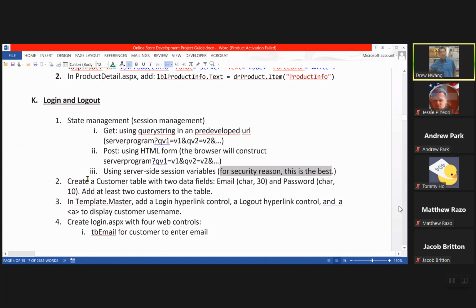Okay, so that is what we're going to learn in terms of web development through this application called login and logout. So we're going to do that. First of all, we need to create a custom table with two fields: email, which is also the username, and password.